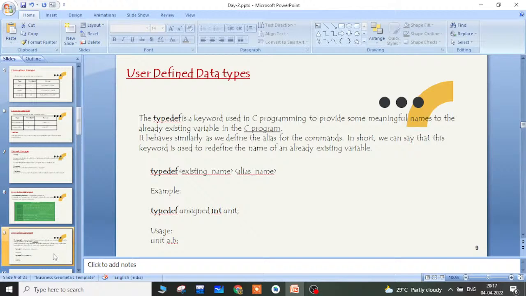Suppose this is the way you are going to define your user defined data type. Simply we say Typedef, then your existing name, and the alias name is nothing but the name you are going to assign for this existing name. For example, Typedef is my keyword. I want to refer to unsigned integer as UINT. So instead of writing unsigned integer every time, simply I can use UINT instead of unsigned int.